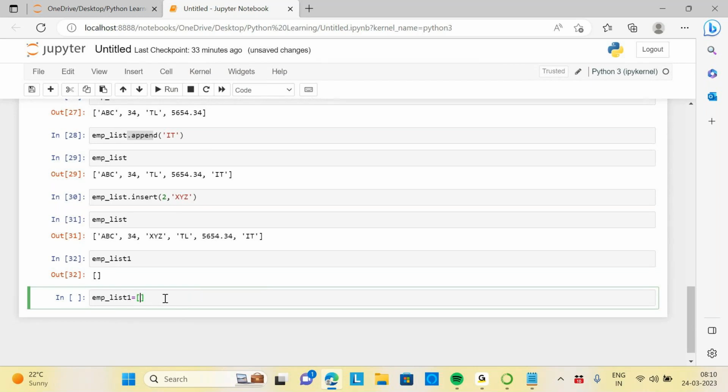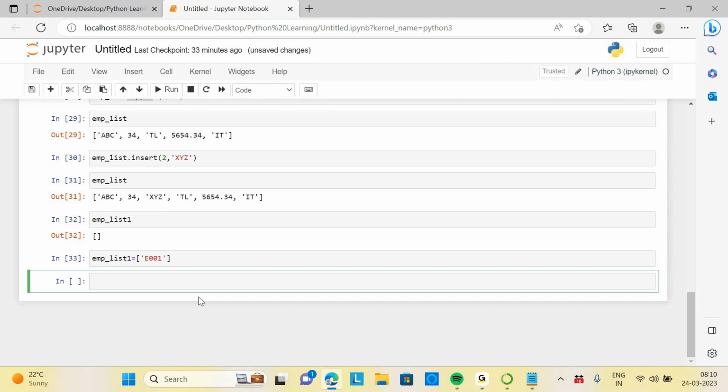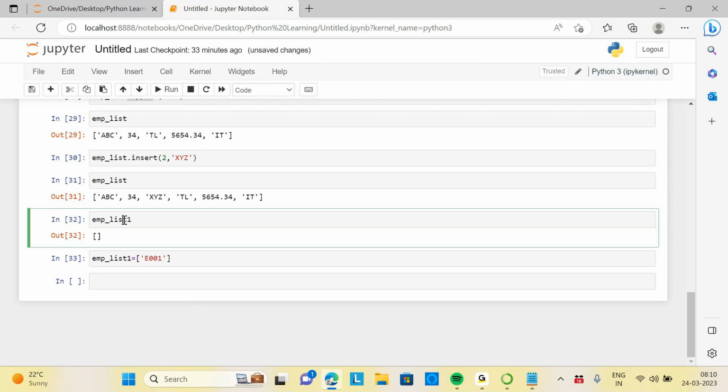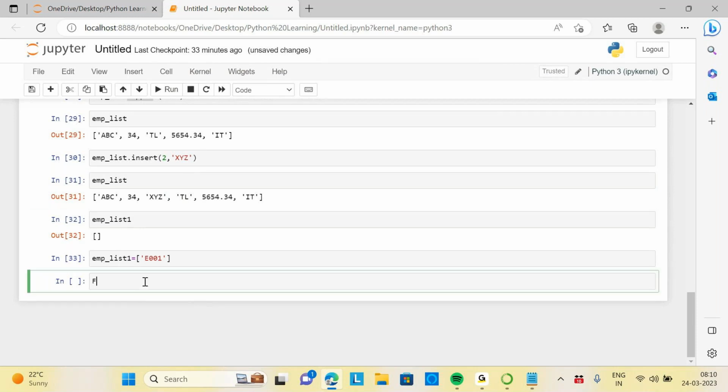Let's take the employee ID I have here, E001. Then I have another list which contains the employee ID. Now what I need to do is combine the employee list and employee_list_one. So I say full_employee_list equals employee_list plus employee_list_one. Just simple concatenation. This is the concatenation.